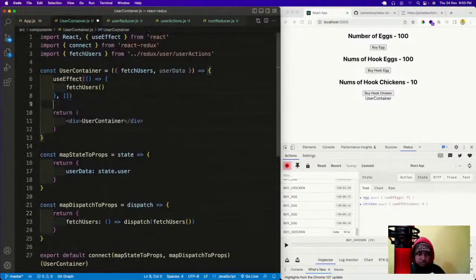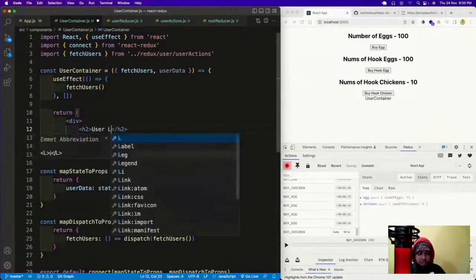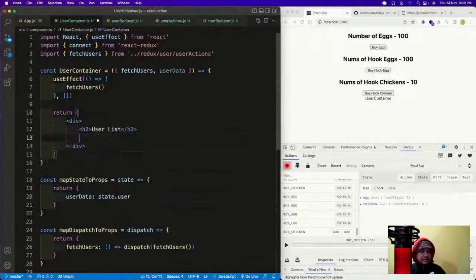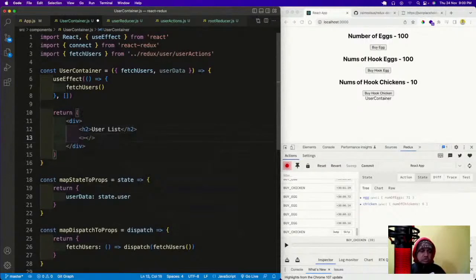Now what is going to do? If everything is okay, then I want to show an h2 user list, and then I will show the data here. I will show the data here soon. But even before that, there are some things in the reducer.